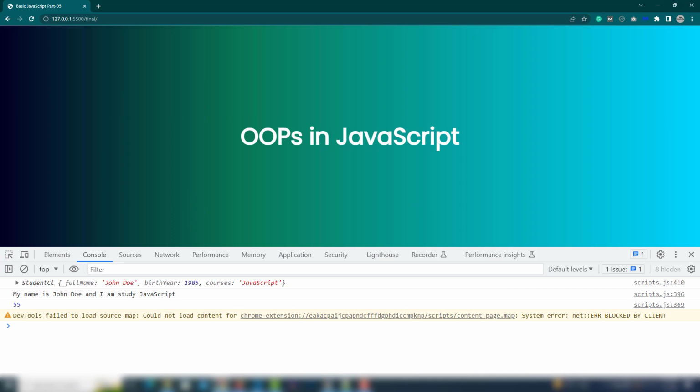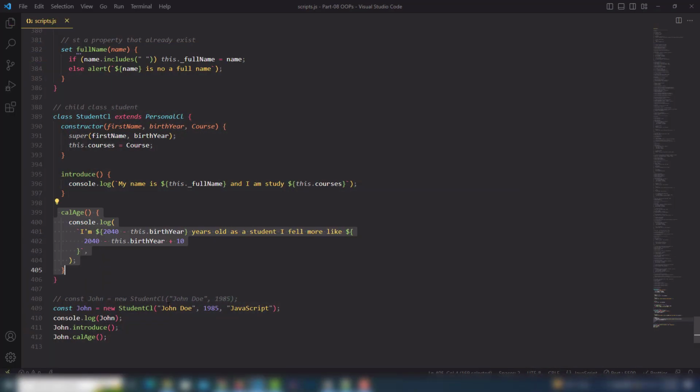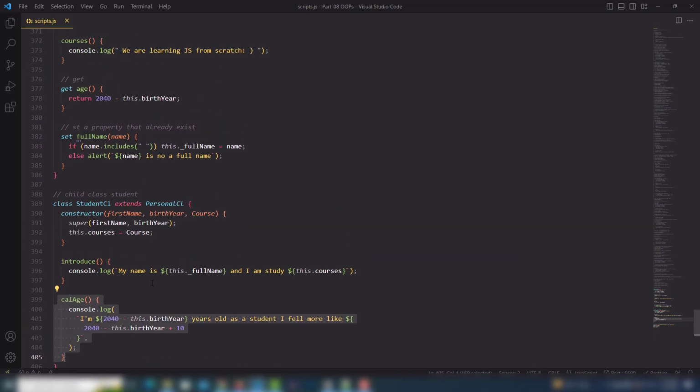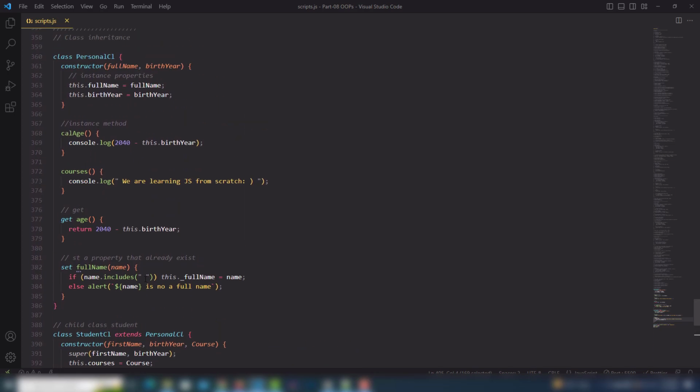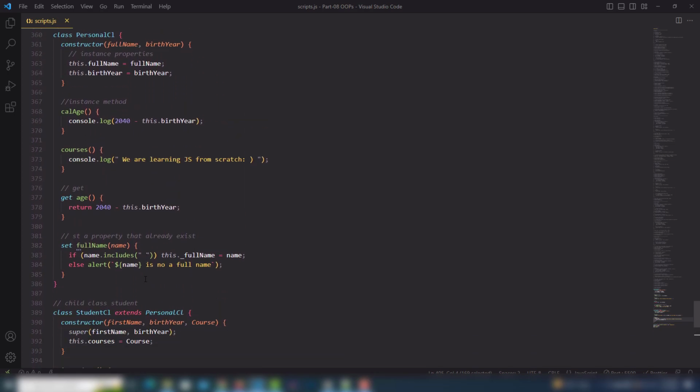Just save, 55, right? So this is the usage of inheritance between the first class and the second class, right?